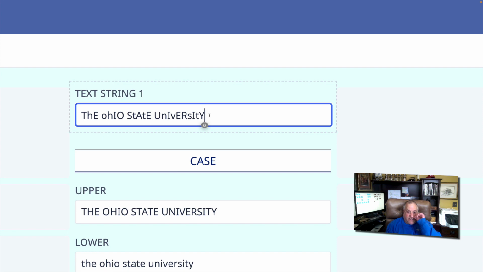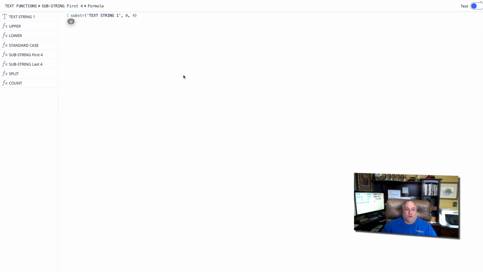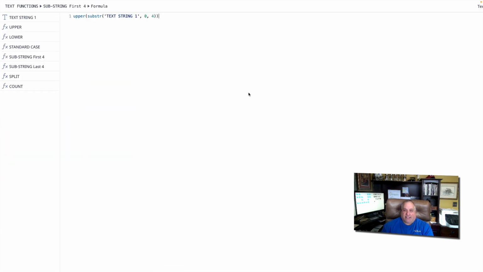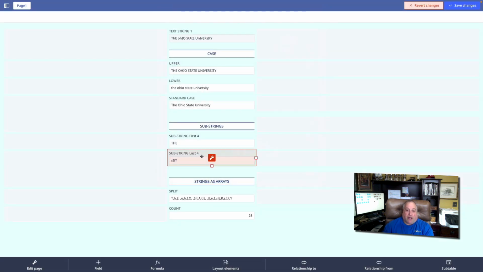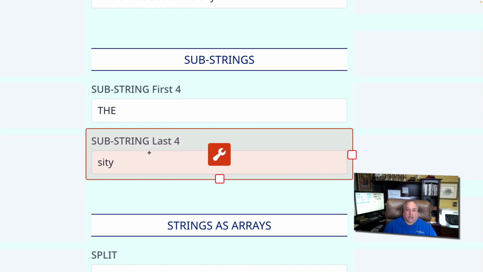We went to the very end, backed up 4 positions, and then extracted the last 4 characters starting in this position. Keep in mind you can combine functions. So we might want to standardize what we extract by saying we want all uppercase of what's being extracted. Or maybe we want all lowercase of what is being extracted. And this will give us results that look like this.